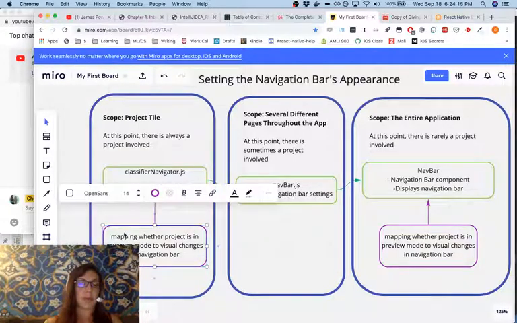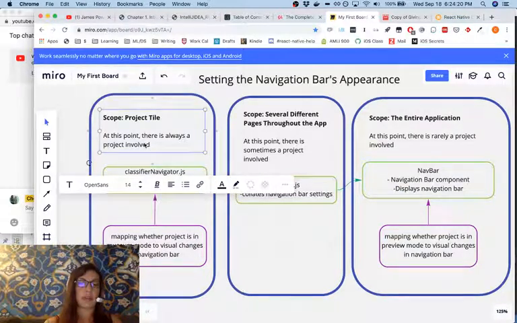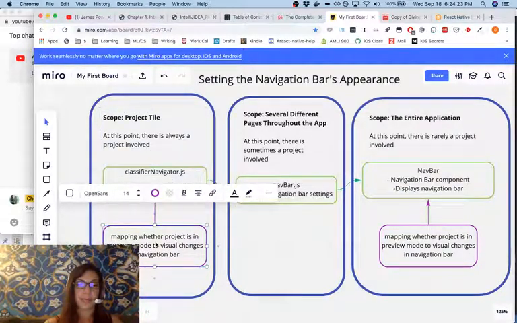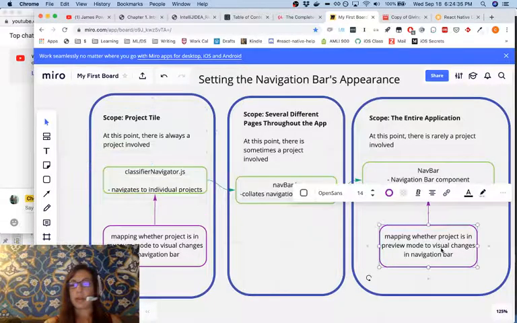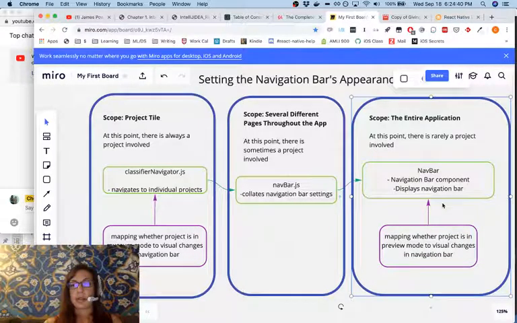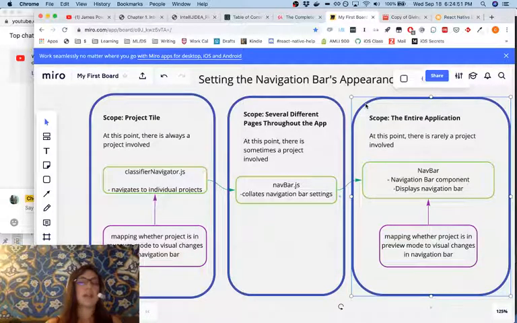So here we have mapping whether the project is in museum mode to visual changes in the navigation bar at a point where there's always a project involved. So we have a project-specific action happening in a component where a project is always involved. Then we have another project-specific action happening in a component whose scope is the entire application. Most places where the nav bar is used, it doesn't know from preview mode because that's specific to projects.